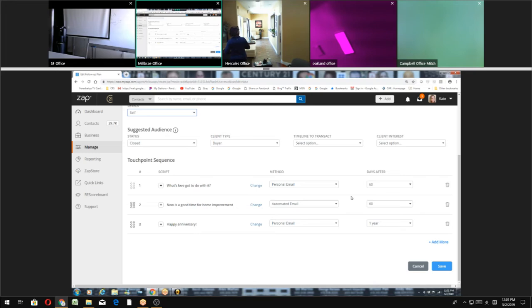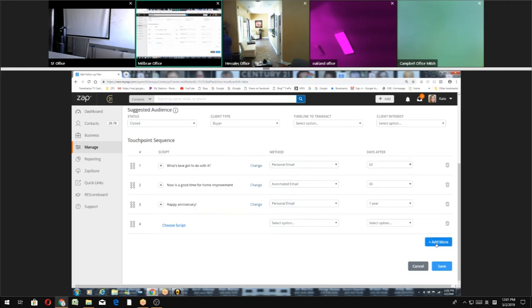Okay, but there's more stuff that I want to add in here. So let me add here, right here, it says add more. Let's add another one. So I'm going to choose the script, select a method, automated email. Now a couple of these have personal email and a couple have automated emails. Here's the difference. Personal email means you will get a reminder on that day. So 60 days from now, you'll get a reminder and it'll have that person's name and it'll give you the option to send that email. Okay, and you just click on it and you send it.